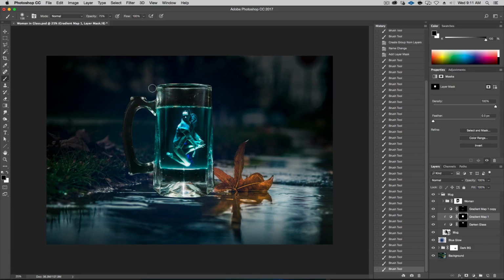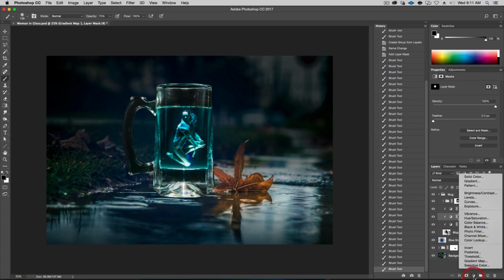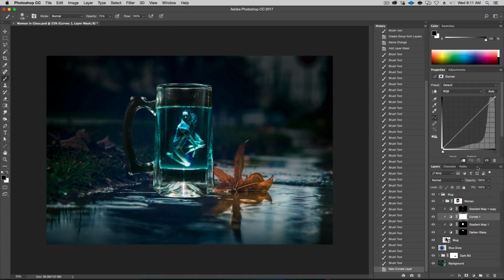Another problem with this is that the glass needs a little more contrast. So let's go ahead and go here in curves. So I'm adding a curves, and let's just lighten the highlights and darken the shadows a little bit. Something like this, maybe even more. Something like this. Okay, let's see.